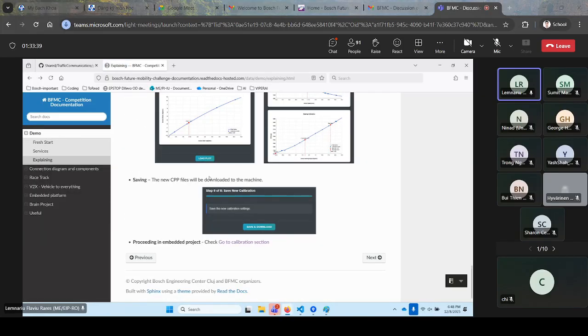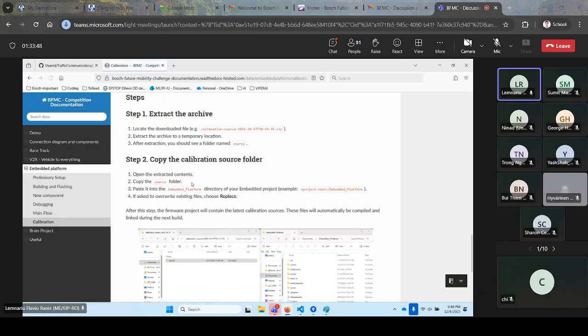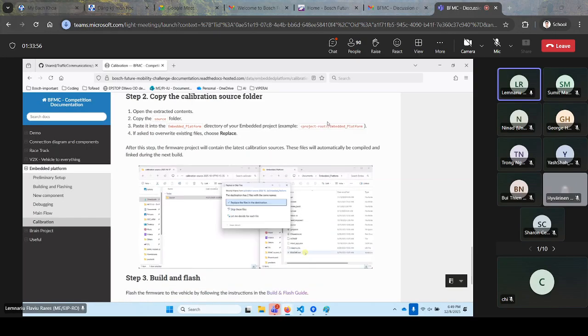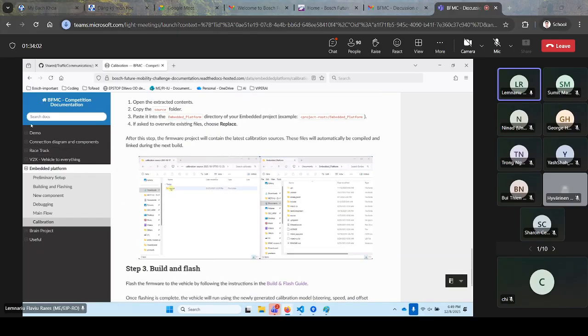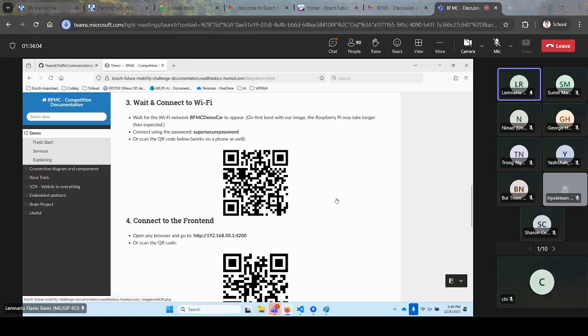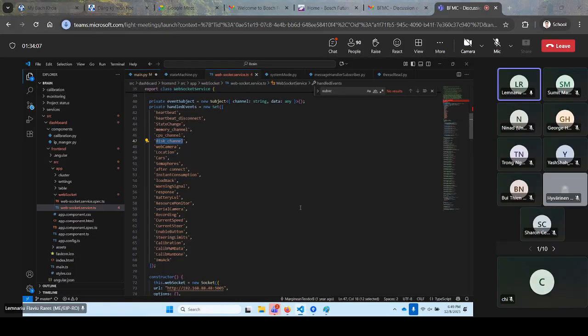After that, in the end, it will generate 2 embedded files, so C and H files. And Radu will also show you how to actually put it in the embedded code, how to build the code, and how to flash it. But I won't go through this right now. Is this pretty clear?